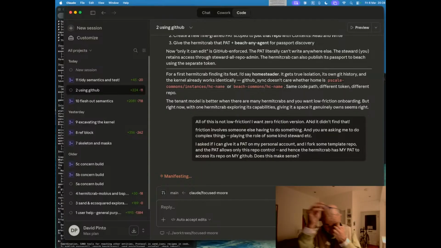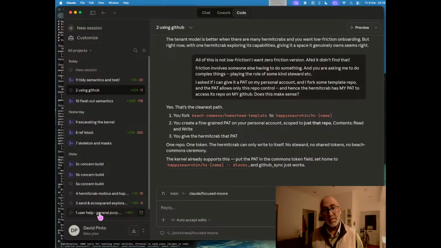Okay, and there's a thing called Vault, and you can spot it down there. Actually, it's right there, but basically this one here, user help general purpose. That's the cleanest PAT. Yeah, fine enough. Okay, you fork to Hermitcrab. You create a fine-grained PAT in your personal scope. It's just that repo context, read and write. You get that PAT. Yeah, one repo. All right, I suppose it's put the PAT in the contents tool.